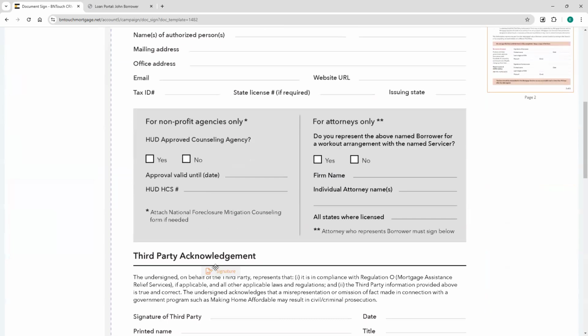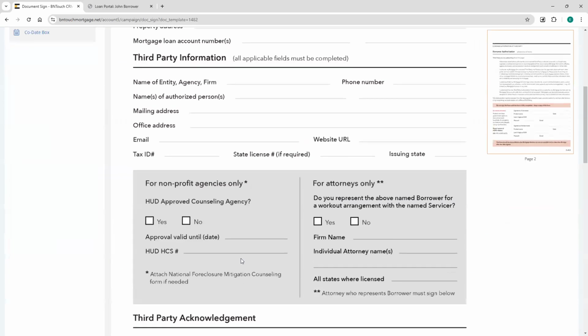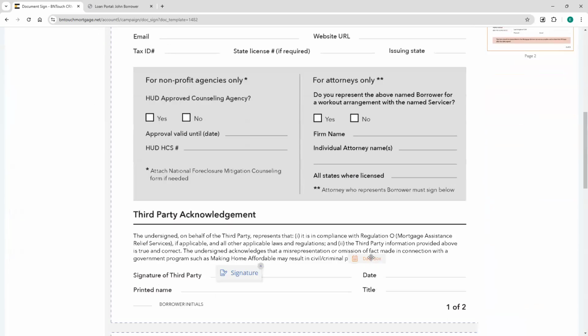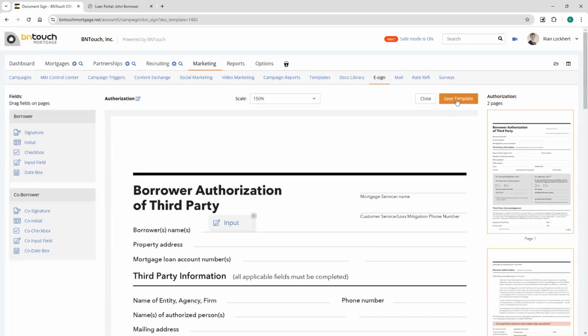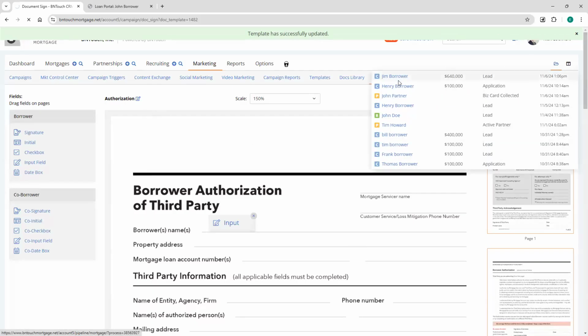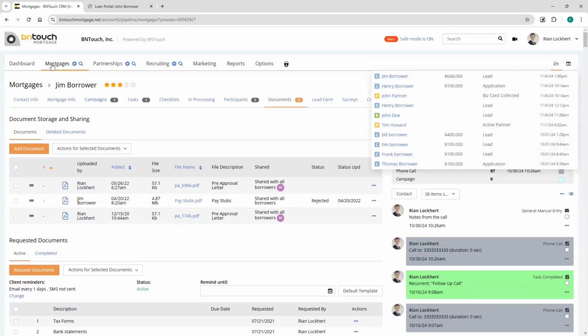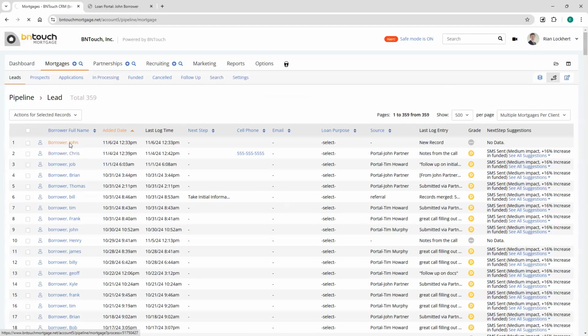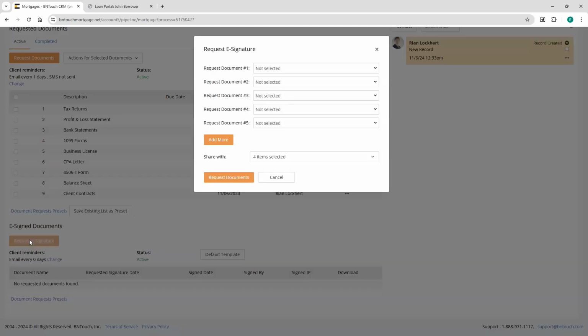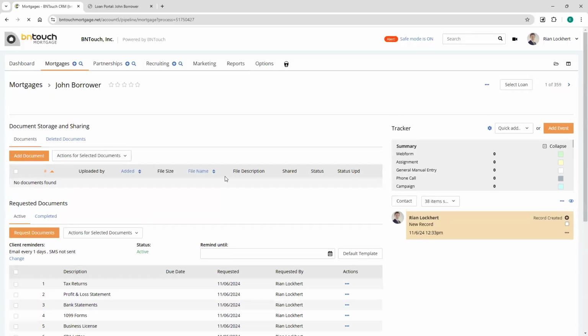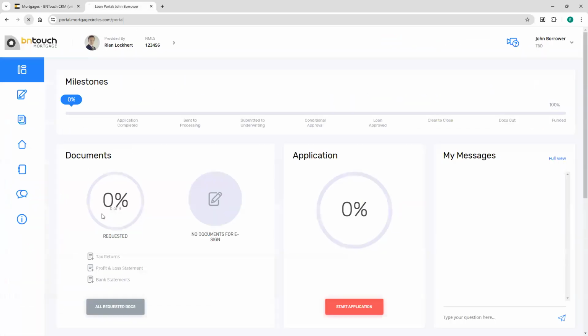So yeah, you're just basically plugging these in here as you see fit. Maybe a date. Whatever form you want to have signable, you would save this as a template. And then you could load that up, or in this case, the last person here, John Borrower. Alongside these standard docs, you could say, okay, let's request that authorization form we just updated. So now they should see that in here.